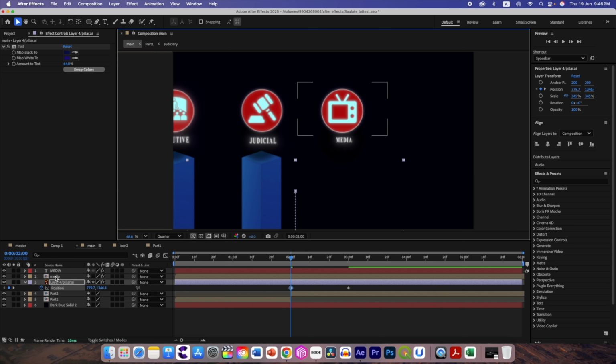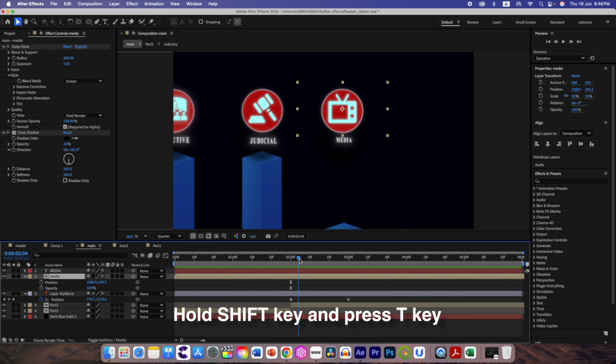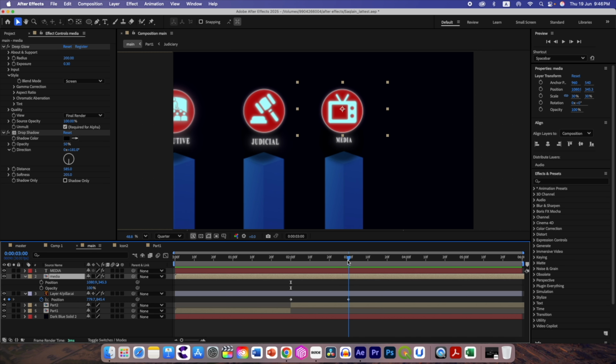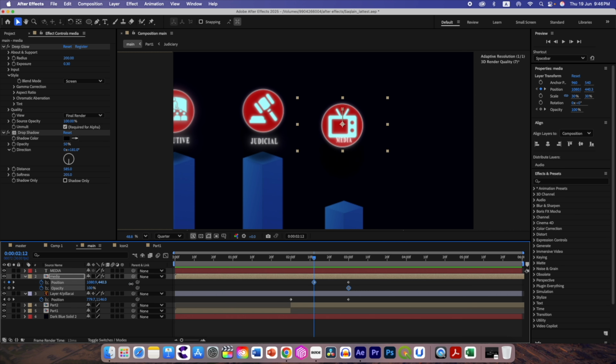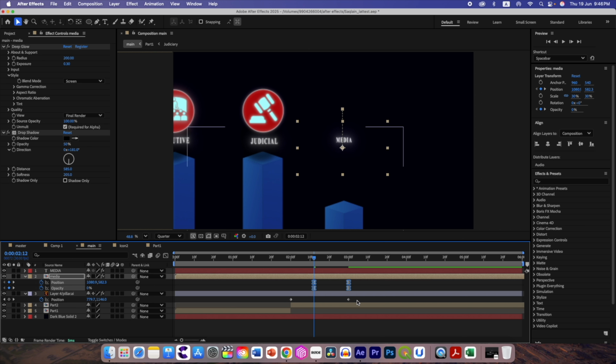Then similarly this thing, press P for the position, shift and T for the opacity. So come here, over here. So this is the final position. So add this opacity and from here it can start. So just bring it down a little bit. Alright, just like this, and bring down the opacity. Select all the keyframes, press F9 for ease.